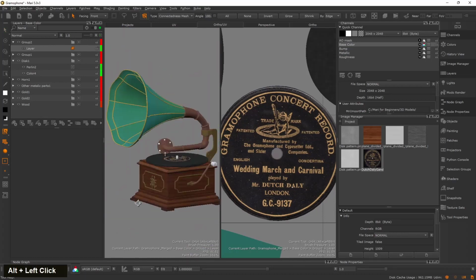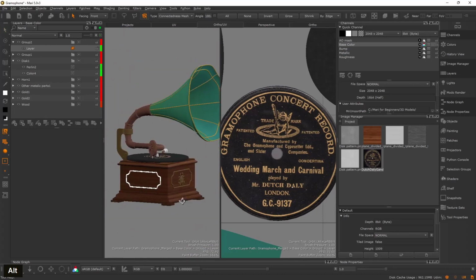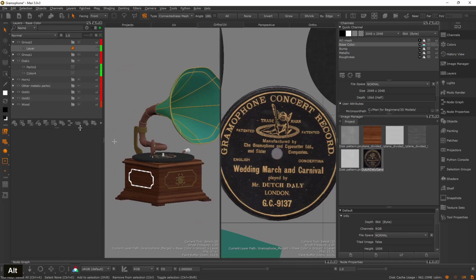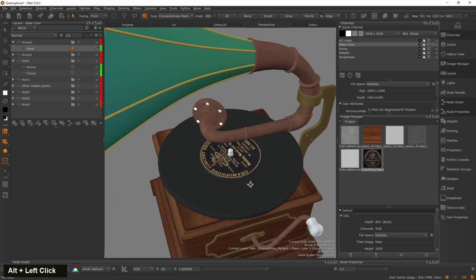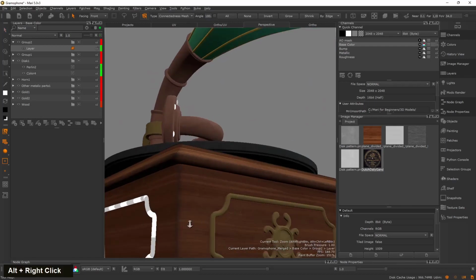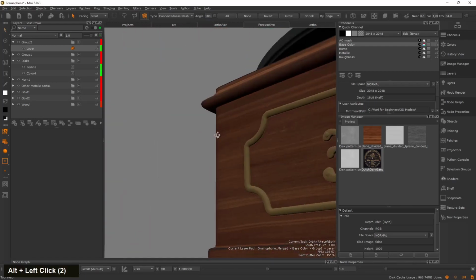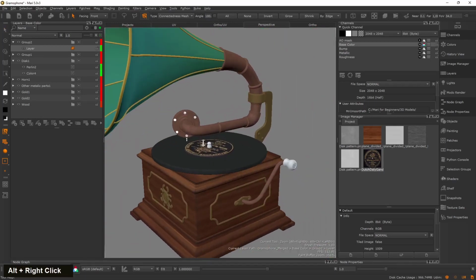Oh, and for this part, I forgot to add this one to the, which one is it? I don't know, maybe gold. So let me switch to perspective first. I'm gonna add that in the cleanup video, so that doesn't matter right now.